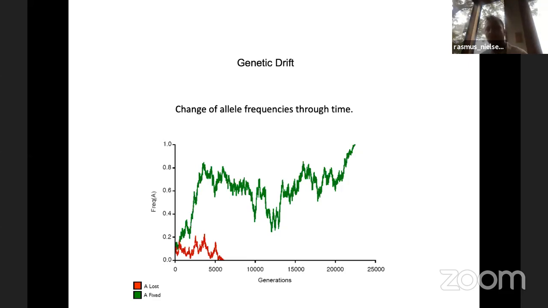We look different from each other. Why? There are hundreds of thousands or millions of positions in our genomes where we're different from each other, predominantly because of this process of mutation and genetic drift. So we'll be talking a lot about mutation and genetic drift in the first couple of classes of this course to understand this process better.